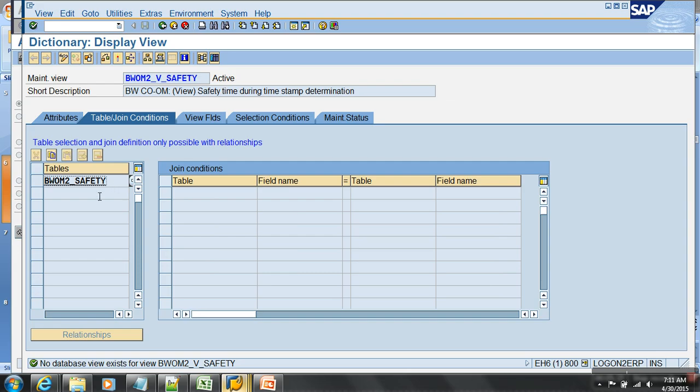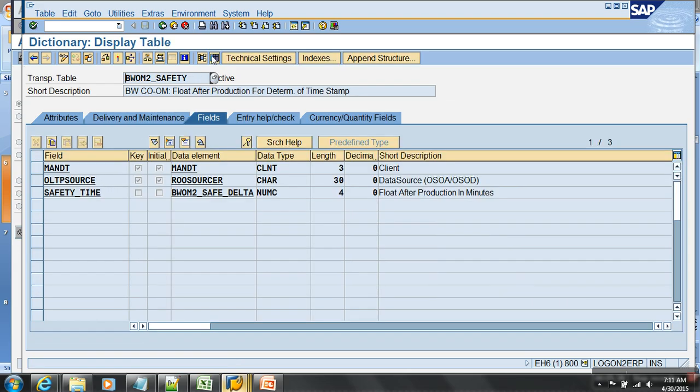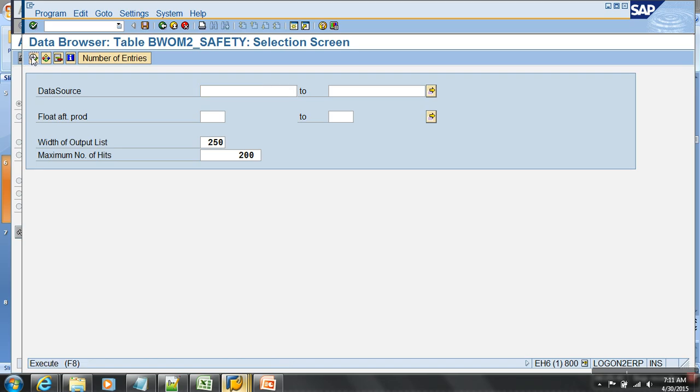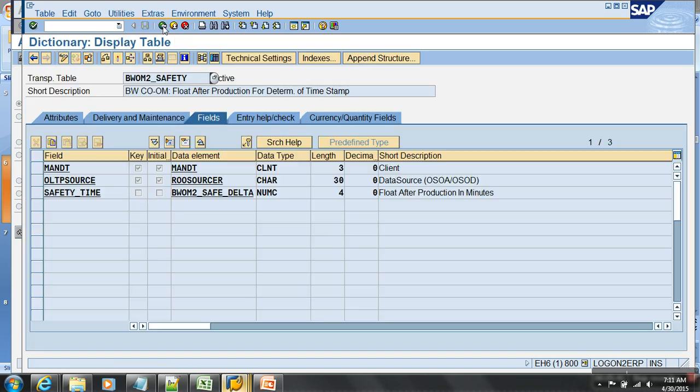No database view exists. You can see this table, but this table will have the data source and the safety time, whether it is 2 hours. When I say 2 hours, what happens? When you run delta at 1 o'clock, instead of fetching from 11 to 1, it fetches from 9 to 1. It will go 2 hours back and then fetch.